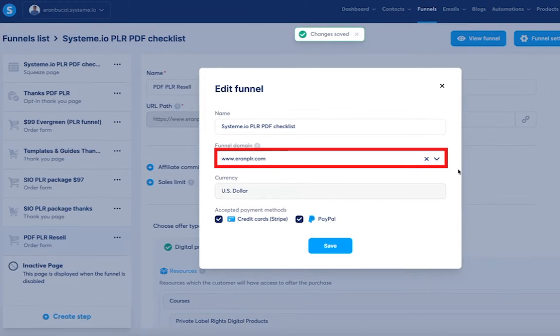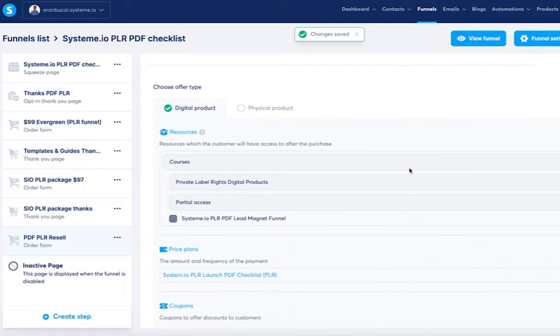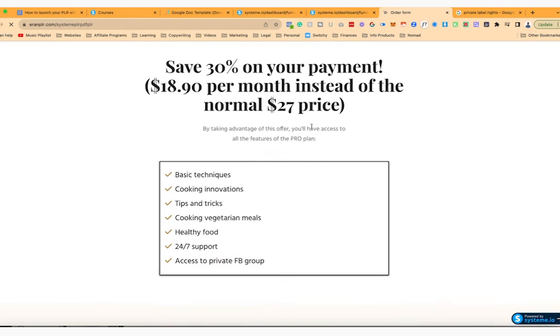Funnel settings, it's already around PLR, which is the right one. PDF PLR. There you go. It's all very meta. All right, and I will also do 50% commission on this in case people want to promote it. I don't mind. This is what the sales page looks like right now. We're going to customize all of that in a second.